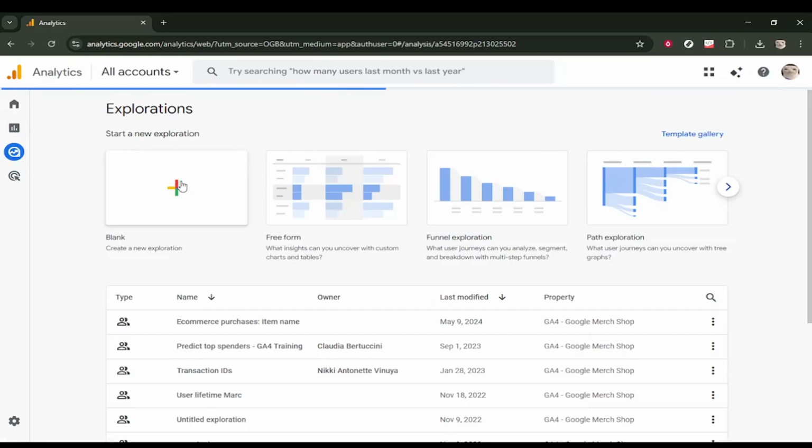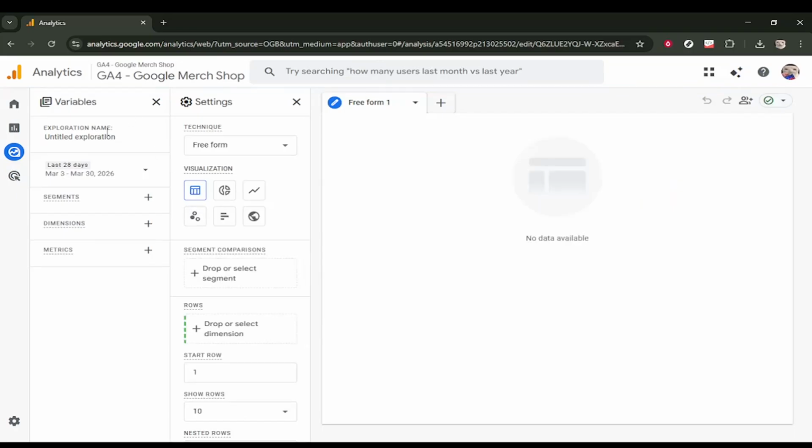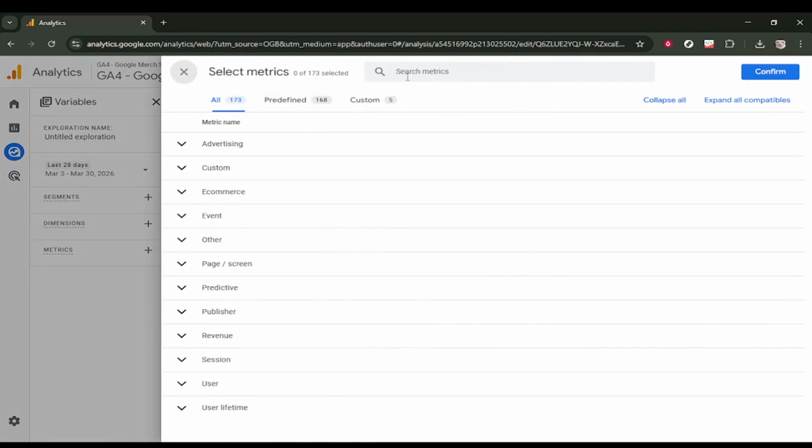Now you will import the metric you need. In the panel where you add metrics, click the plus icon. A search box will appear. Type bounce rate, then select bounce rate from the list. When it is selected, click Confirm to add it to your available metrics.